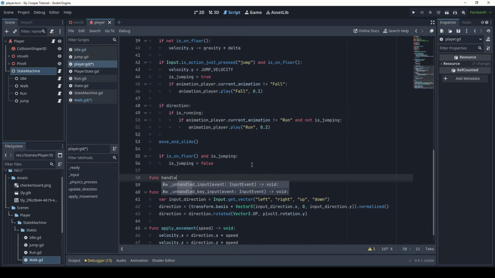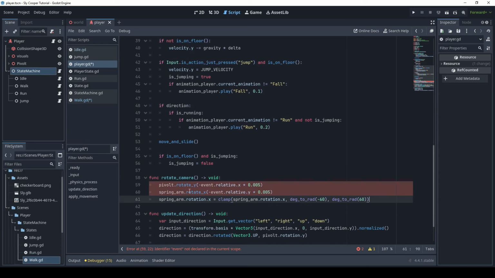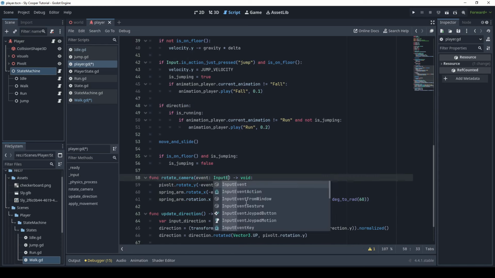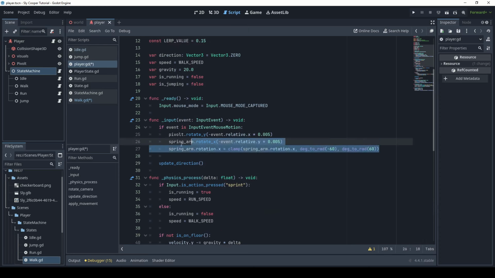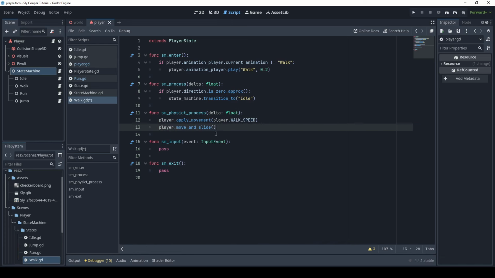We will do the same for the camera rotation logic, moving it into its own function and calling it in input. This will make the code more organized and easier to follow. Back in the walk state, in physics process, we'll now call the player movement function.